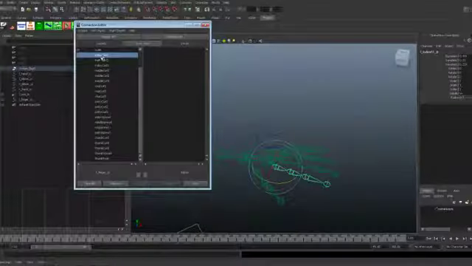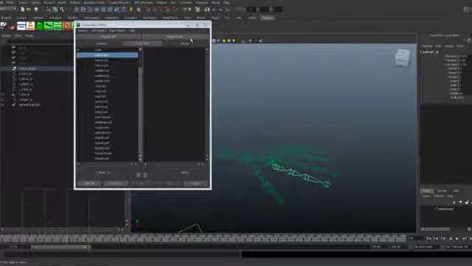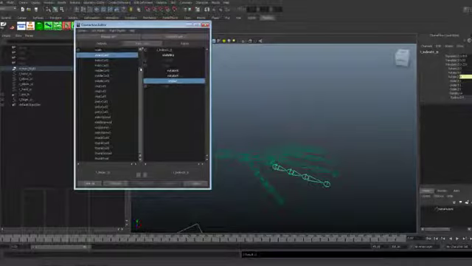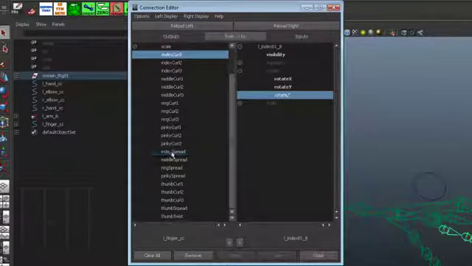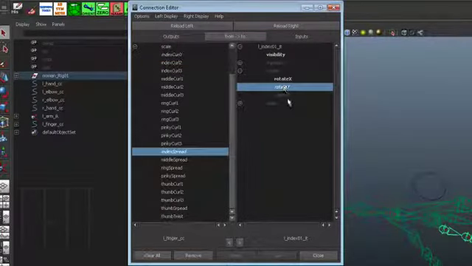All right, so let's start with index curl 1, and that's referring to this first joint right here. So we want to reload right, open up rotate, and connect that to rotate Z. And while I have this loaded in here, I know that there's an index spread, and that goes to rotate Y. All right, now I can move to the next joint.